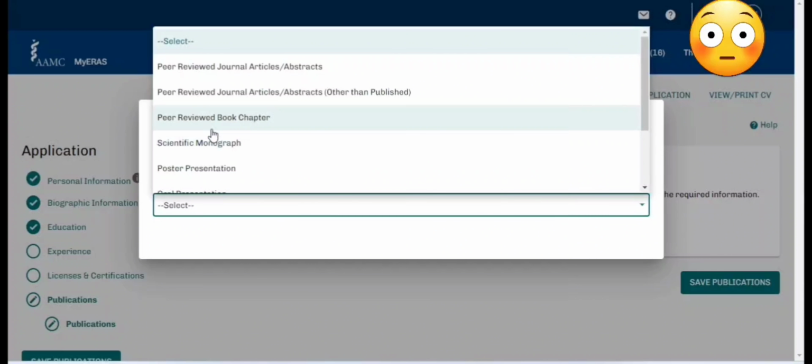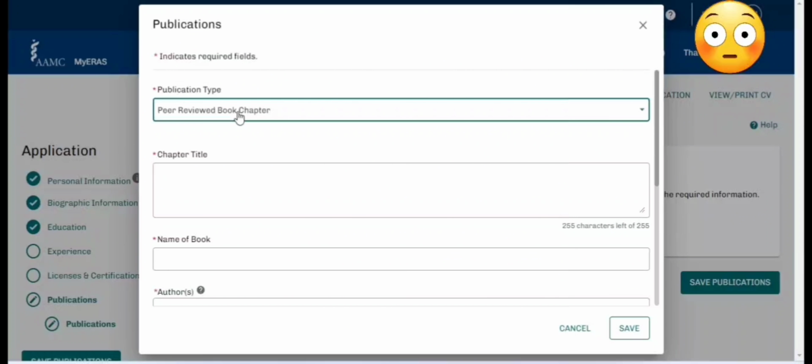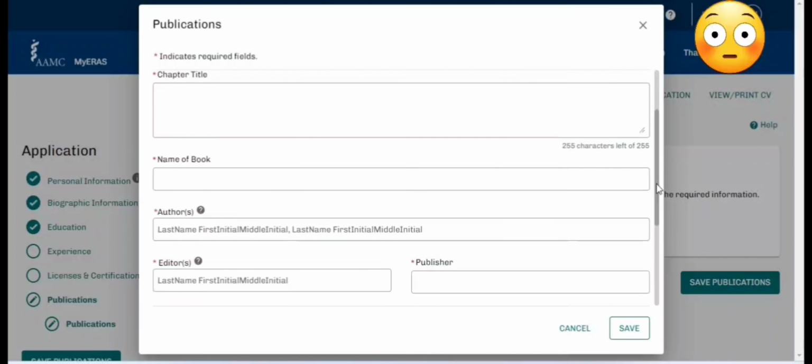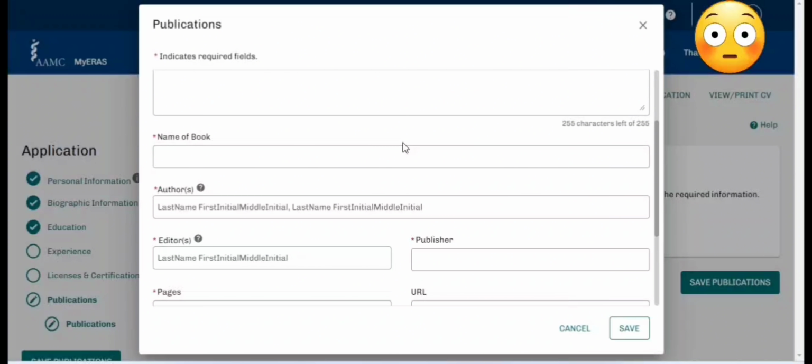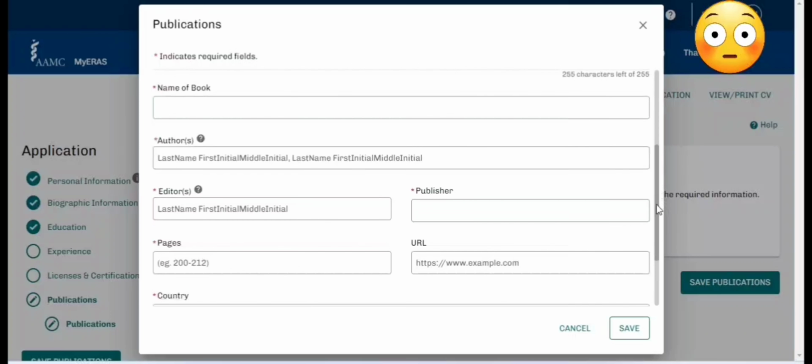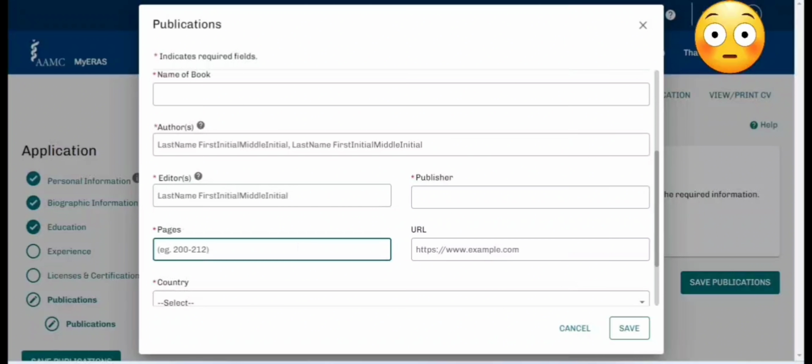After that, our third portion is the peer-reviewed book chapter. As you click on this, it will ask you for the chapter title which you wrote in the book, the name of the book in which you wrote the chapter, and the names of the authors, because there will be multiple authors. And the editors who edited the book. All this data will be available in your book, along with the publishers, and the chapters or pages that you wrote for that book.